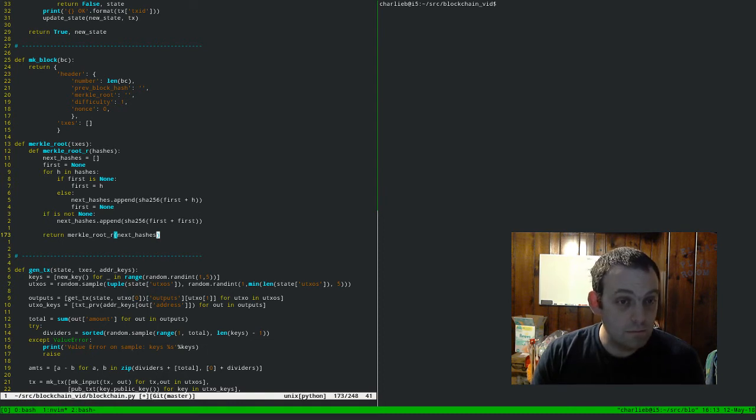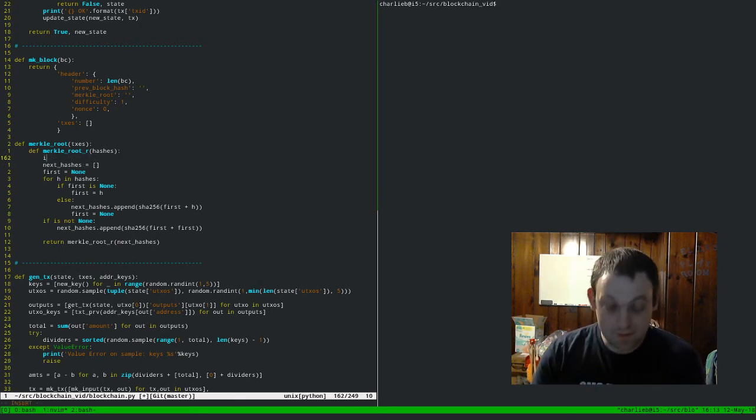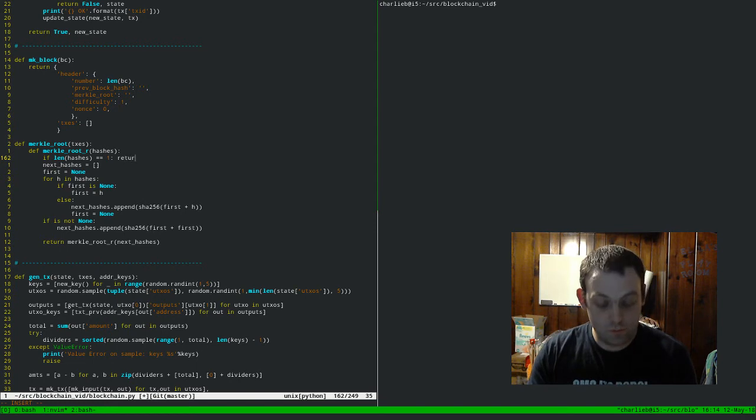Now, it's important in recursion to have a termination condition, obviously. So if hashes, I don't really like doing this, but hey, if len hashes equals 1, then we're going to return the B64 encoded version of the first hash.